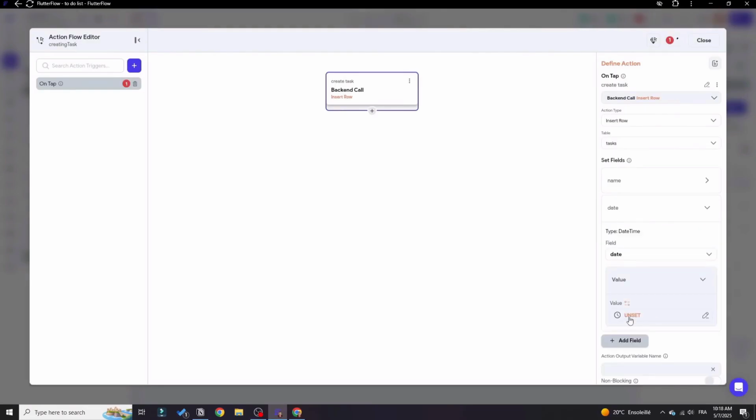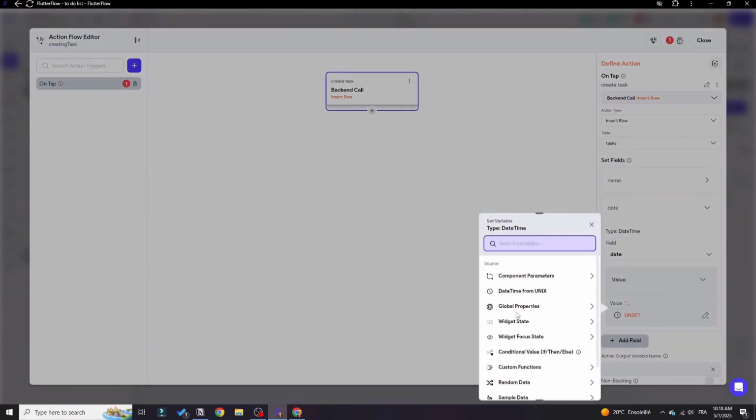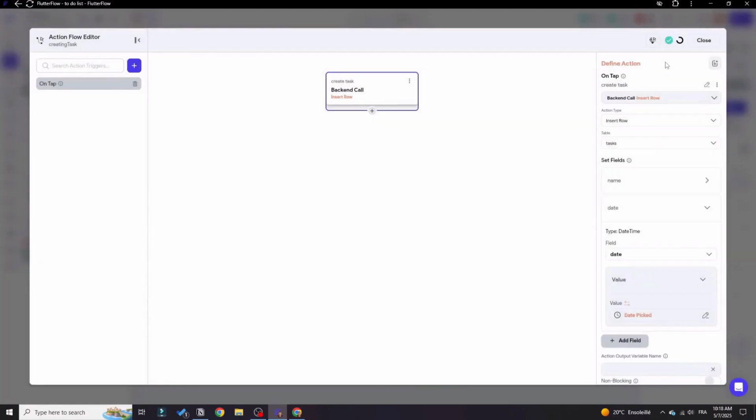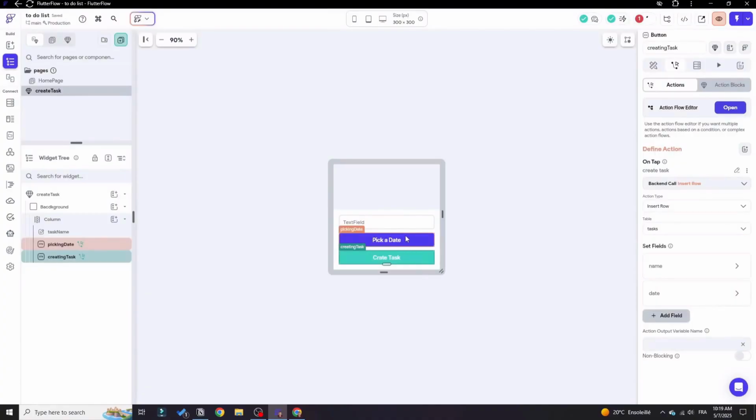Now where's the date? So again, click here. It has to come from where? From the button. All right. This date picked means this button. So whatever date you have picked, that will be taken.